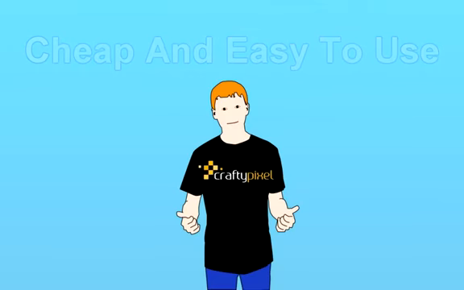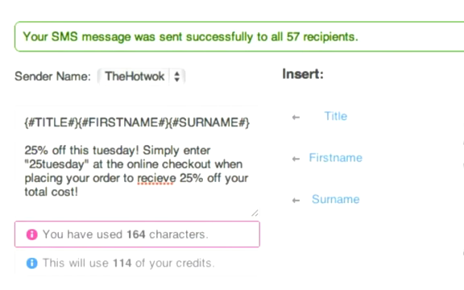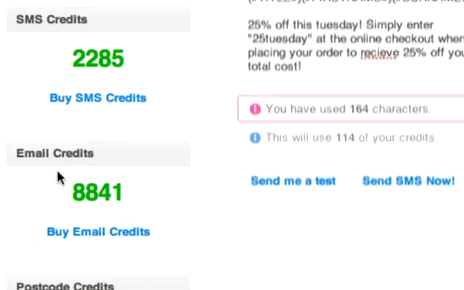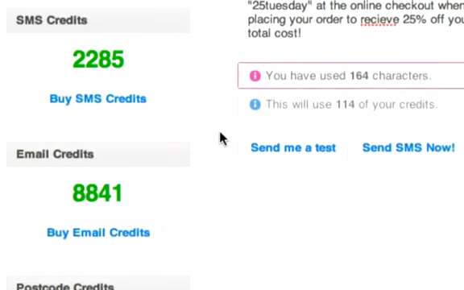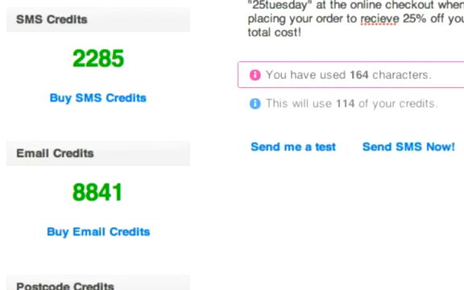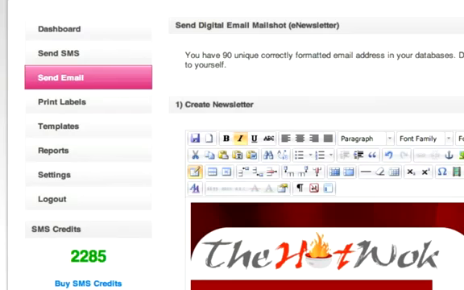You'll notice here every text sent to a person on your contacts costs credits, and you'll be informed of how much. You can see how many credits you have on the side here, and by clicking the Buy SMS Credits button, you'll be taken to our affiliate website that deals in Reflux credits. The email side is just as simple.